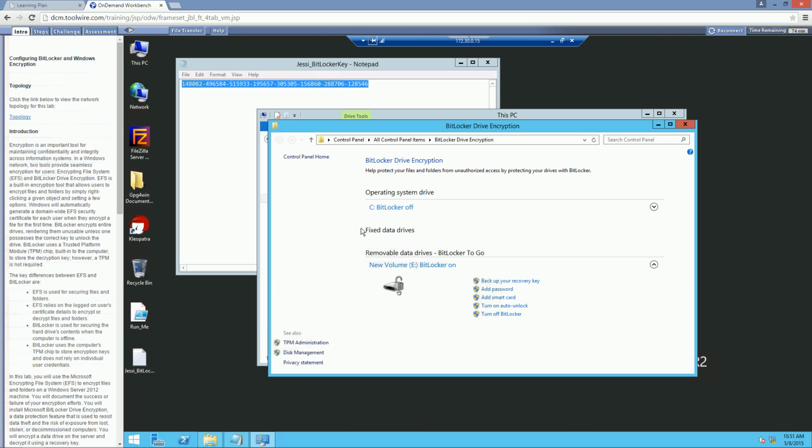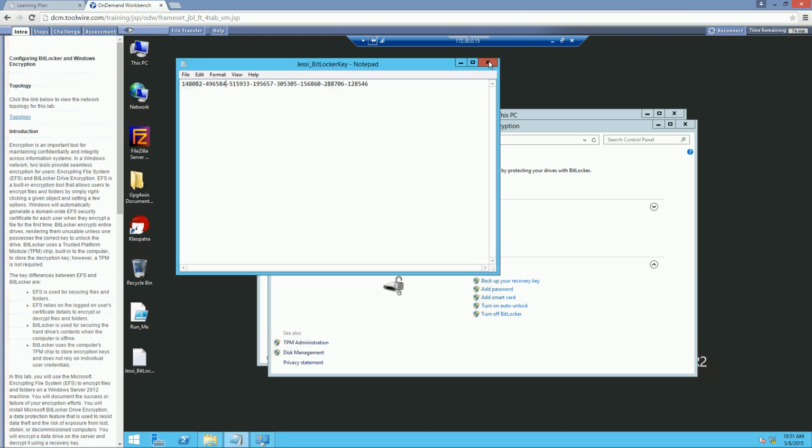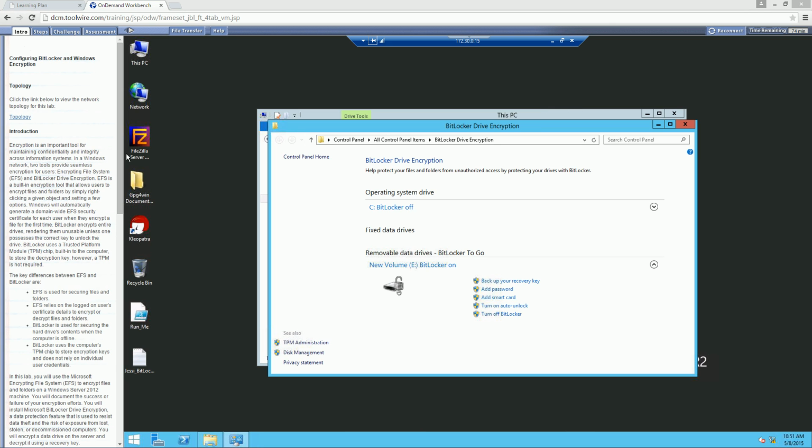So BitLocker is a great technology. The problem is, if you lose your key, it is not that easy to recover. And that is actually the end of this lab.